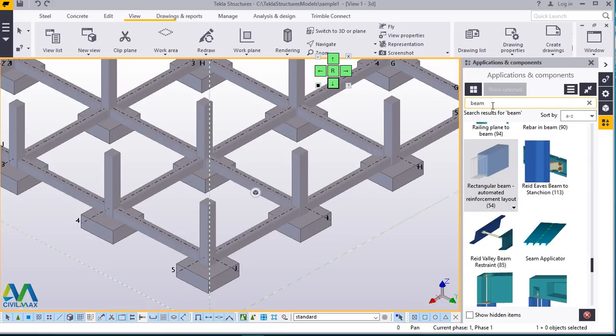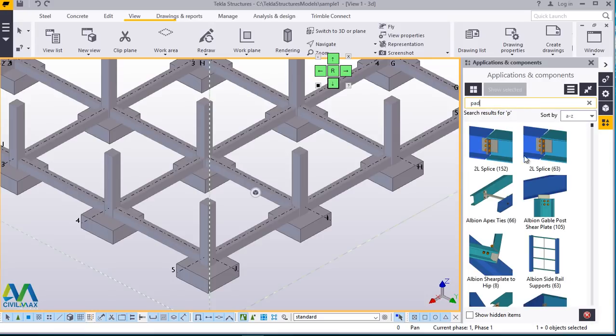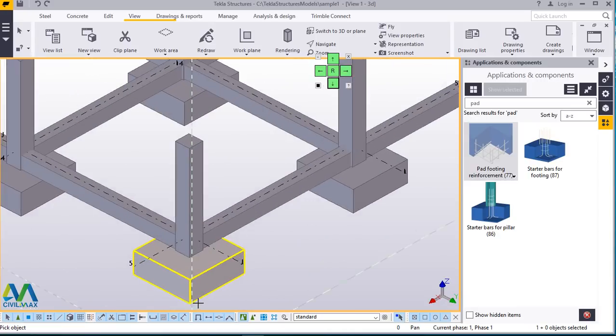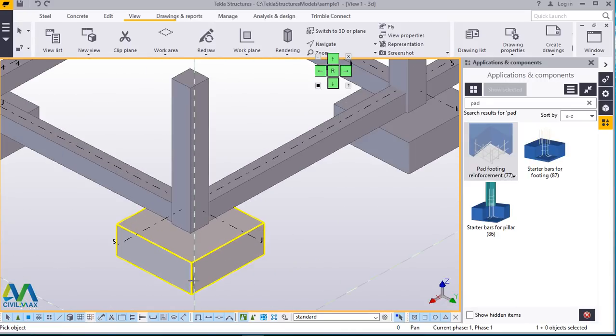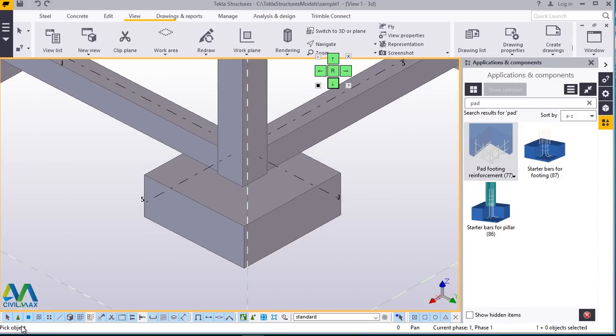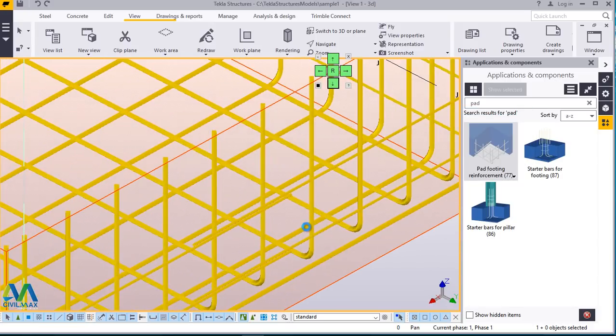First of all, we'll go to pad footing. Just go right there and type pad footing. Scroll down and pick on pad footing reinforcement, or you can just type 77 if you're familiar with the numerical names of the macros. Just pick on that. After clicking on that, please note that the macro is now active. Then the program is requesting you to pick on the object where you want to place the reinforcement. We'll pick on that. Right click and interrupt.